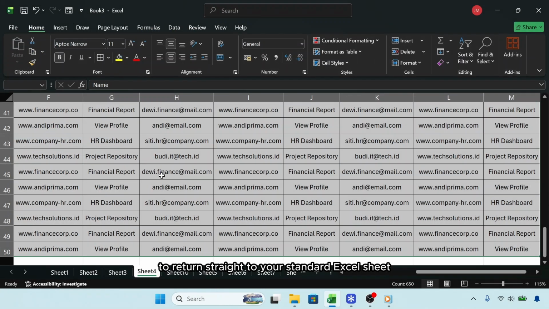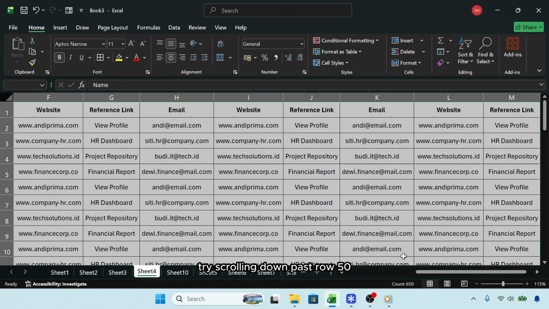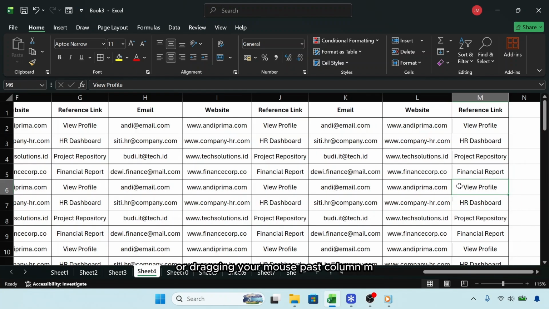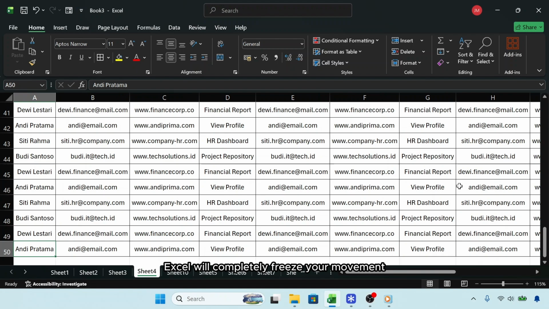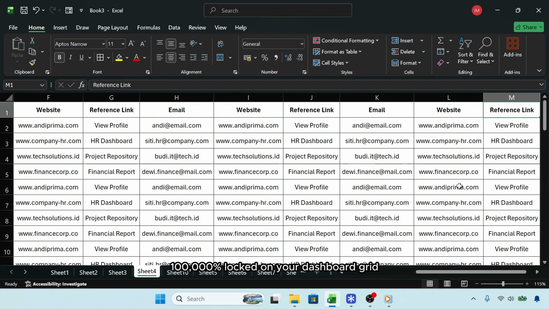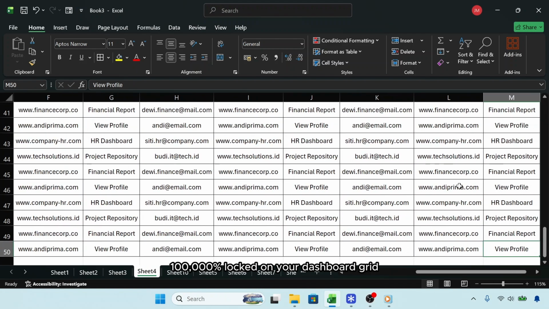standard Excel sheet. Try scrolling down past row 50 or dragging your mouse past column M. Excel will completely freeze your movement at the boundary line, keeping your user's focus 100,000% locked on your dashboard grid.